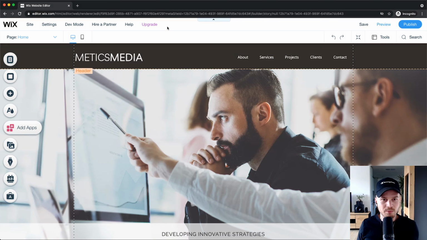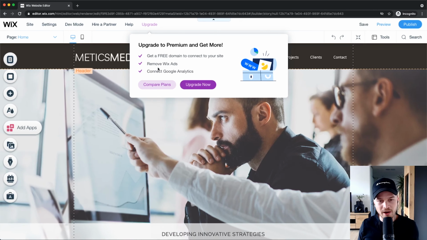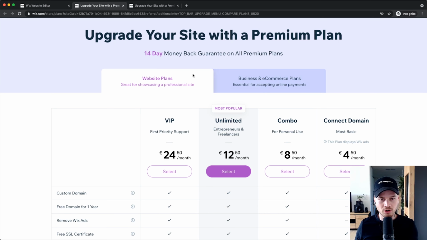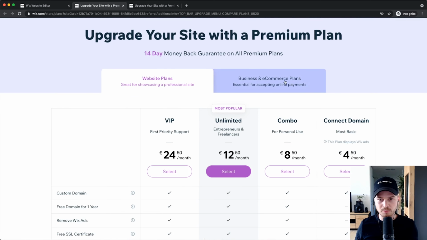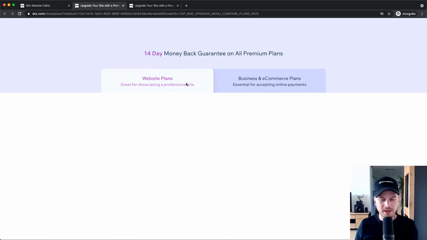So in order to do that, we have to click on upgrade right here, and then I'm going to quickly compare the plans for you and give you my recommendation of what I would choose. So I'm going to click on compare plans right here. Here we first want to make sure that we're actually on the website plans, because Wix also has plans for business and e-commerce websites, which are a bit more expensive.